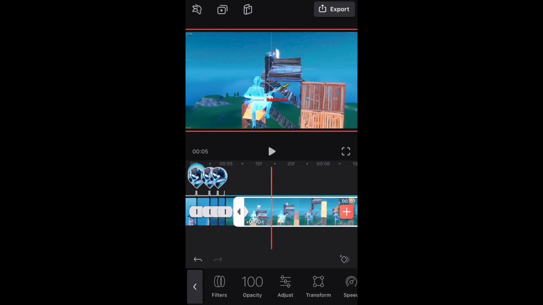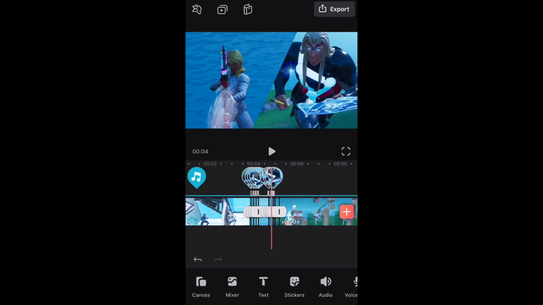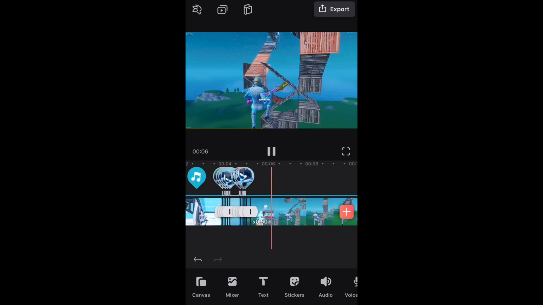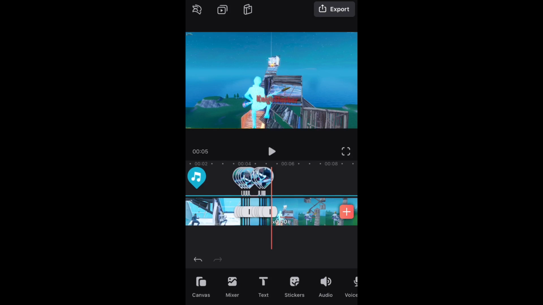0.7 speed. Console only has 30 FPS clips, so they cannot have smooth slow-mo. So I suggest putting it on 0.7. If you do have PC, you have 60 FPS clips, put this on 0.5. That'll be the best. Nice, just like that.